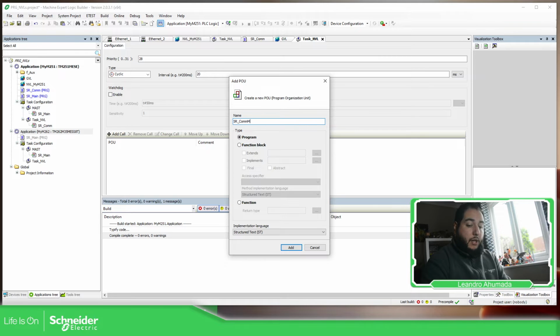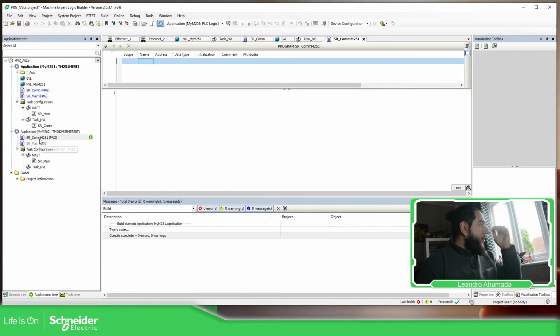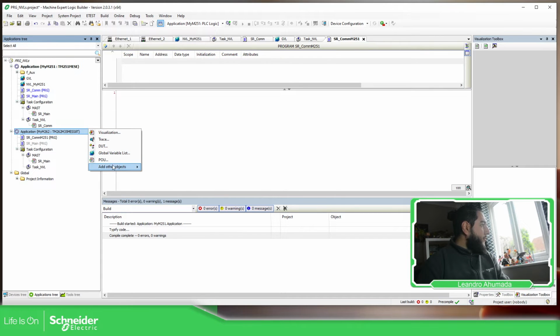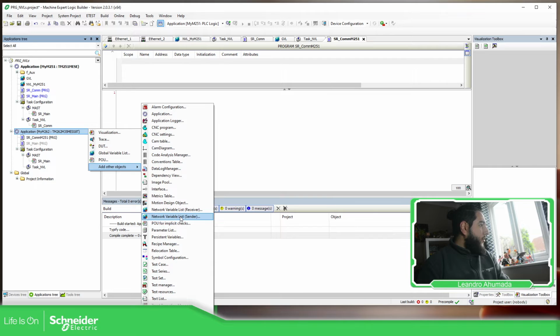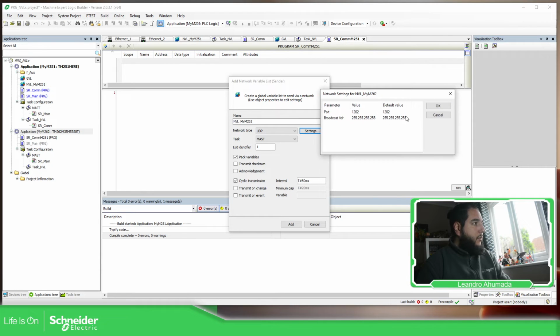Communication M251. So I'm going to receive information from the other side. Structure test. Okay. So I'm going to create another GBL. Sender. NVL is going to be NVL my M262. Network type is UDP. Settings is the port.